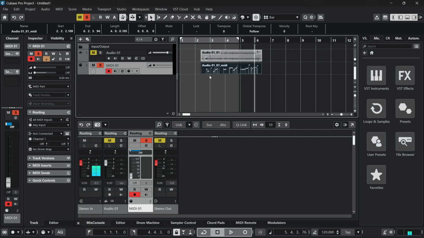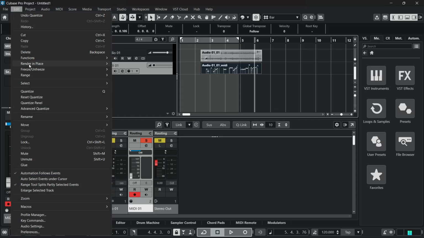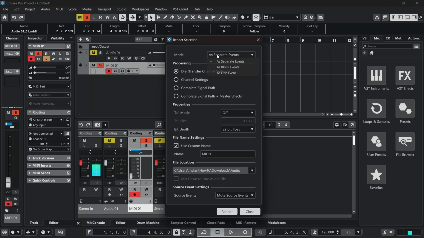But then, of course, if you want to be kind of a bit quicker as well, you could go to Edit up top left, click on Render in Place, and then you want to click on Render Settings. You can keep these as they are over here, or just do as one event, and you can go and select Processing Dry, Channel Settings, whatever you want to use. You have some other things you can do over here, and then just select where you want to basically render.